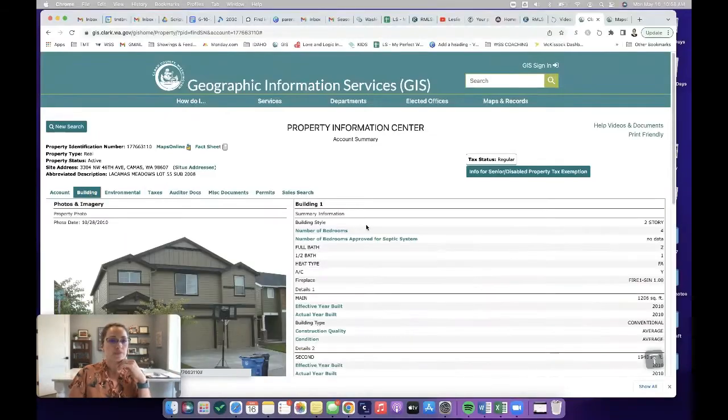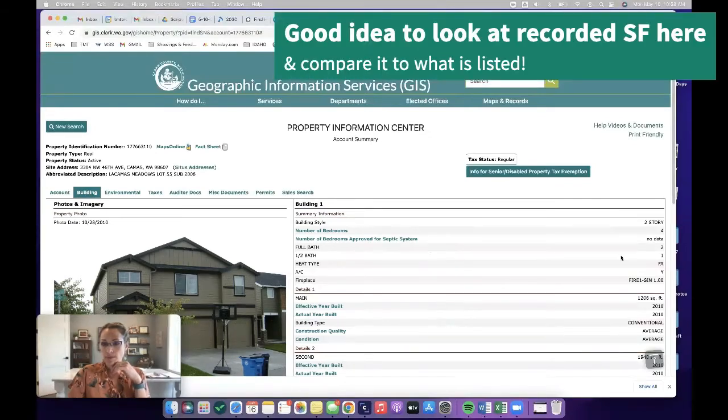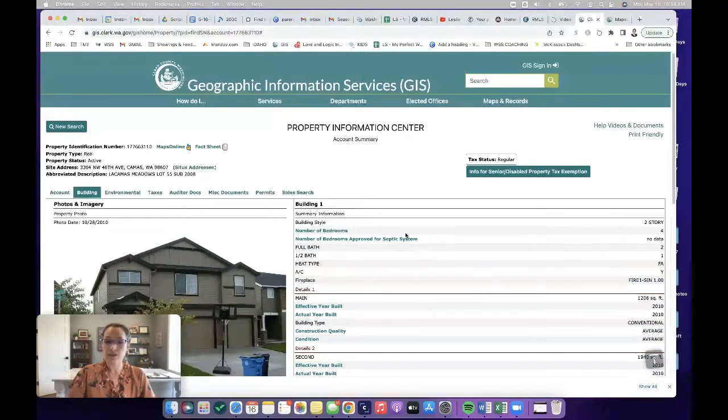Under the building tab, it is showing you how many bedrooms there are in this home. I know for a fact this number is not right. I used to own this home. And there are 4 bedrooms upstairs, but there's also a room with egress, so a way to get out in case of fire, and a full closet on the main level. So it really is a 5-bedroom. So the data is not always 100% accurate on the county system.